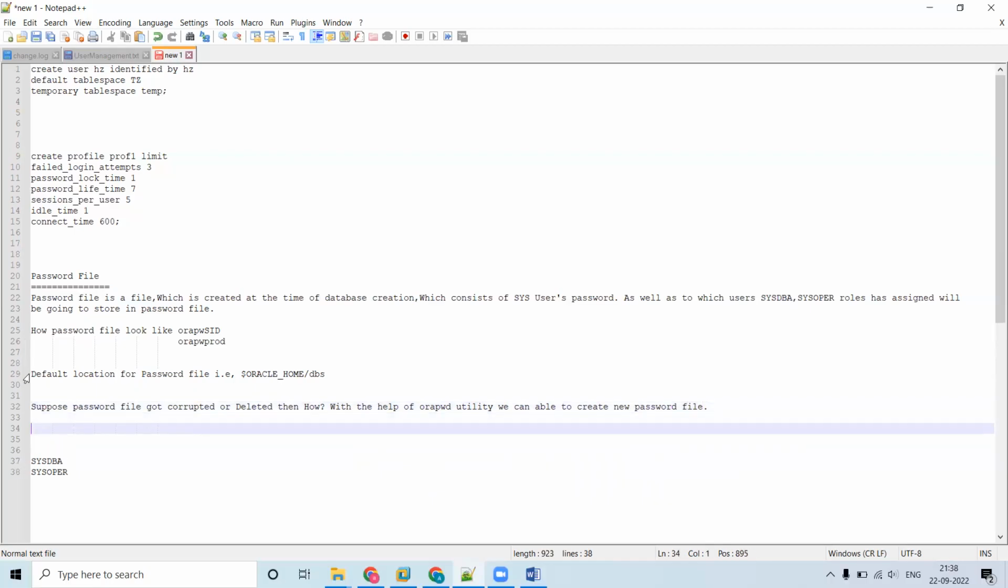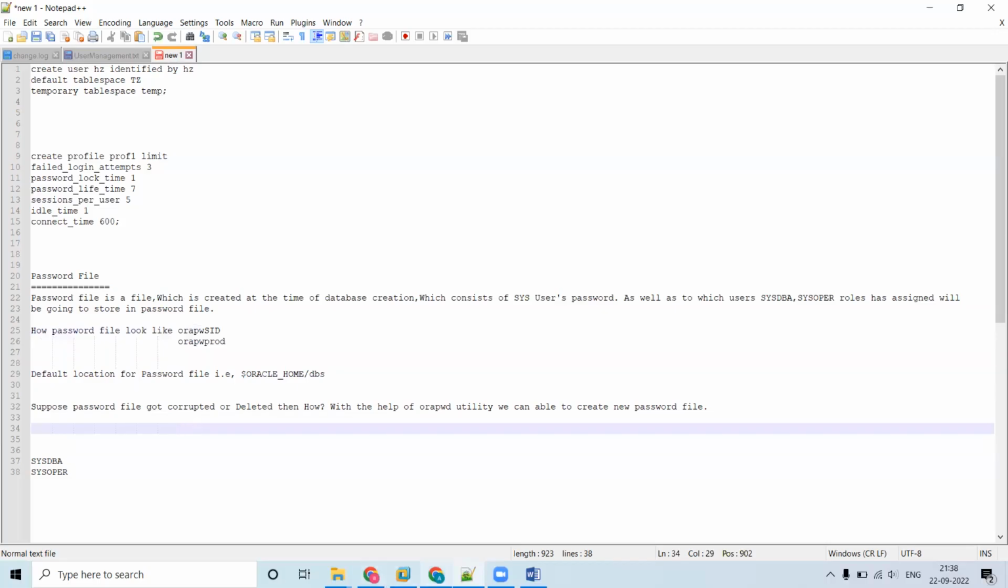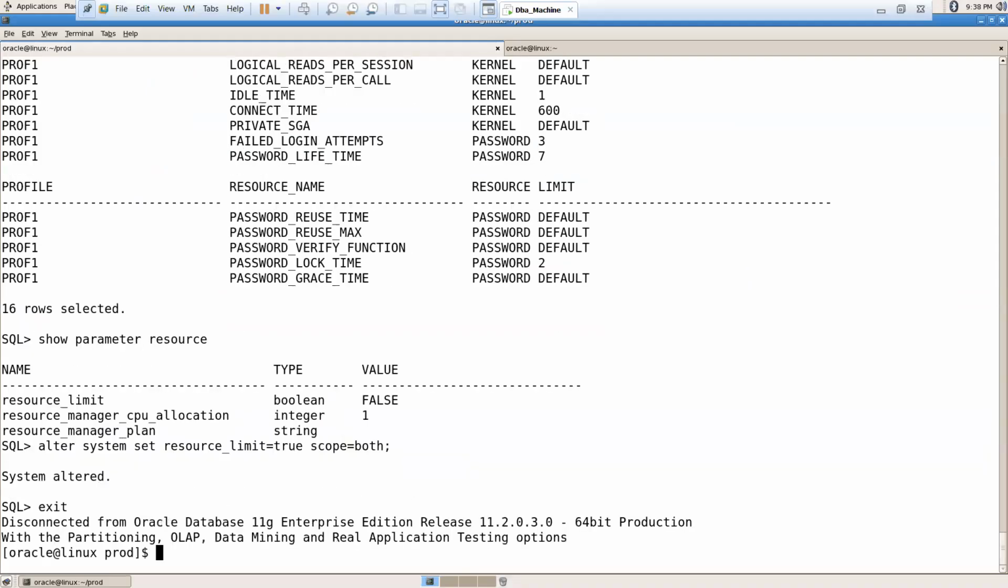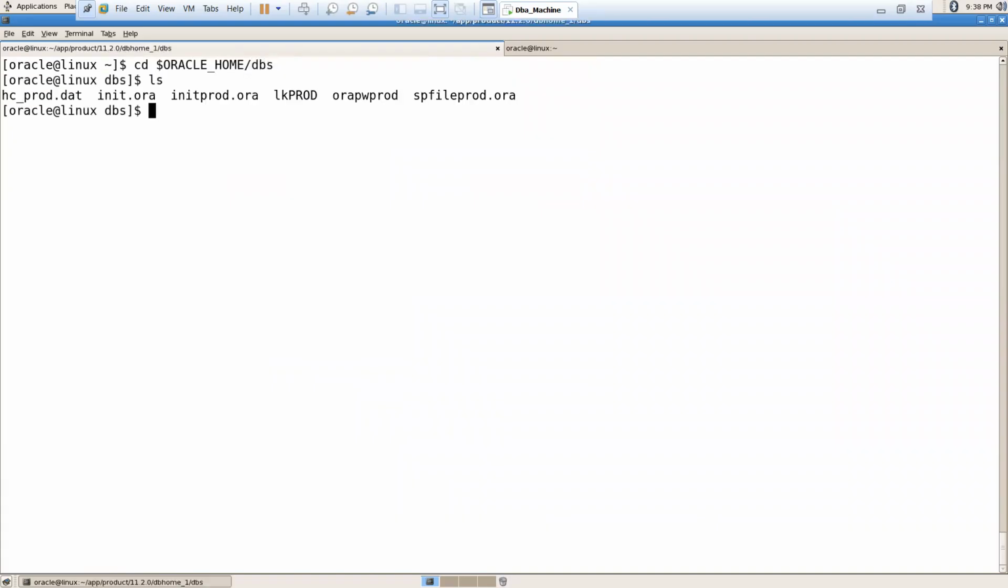See here. By default, the password file consists of the sys user password as well as the information about how many users we have assigned the super roles to. By default, the password file will be under $ORACLE_HOME/dbs, and it looks like orapw<SID>. For every database there will be one password file. Right now I have only one database, so for that database one password file should be there, under $ORACLE_HOME/dbs.